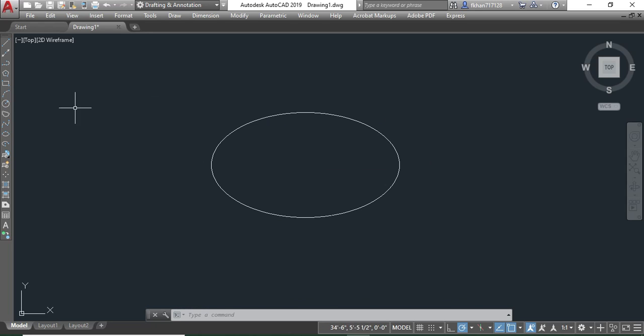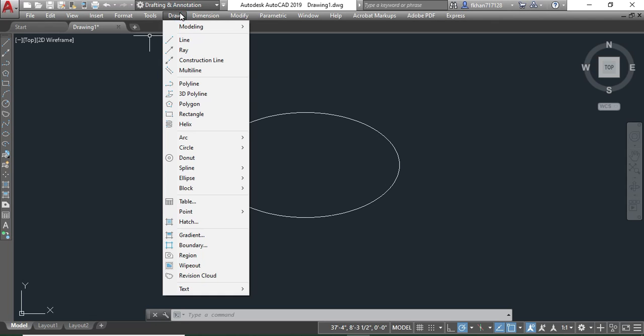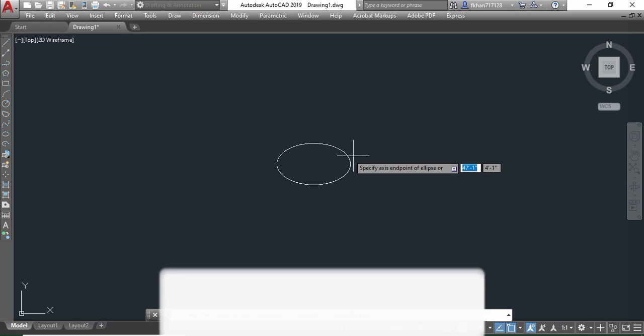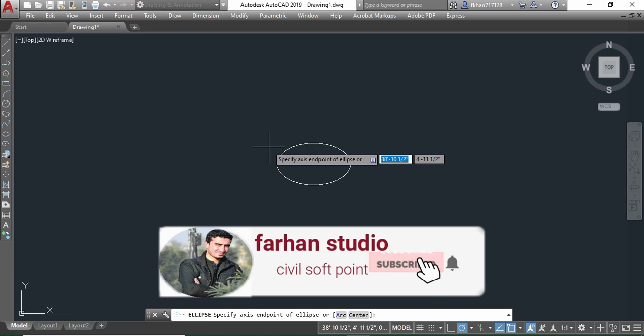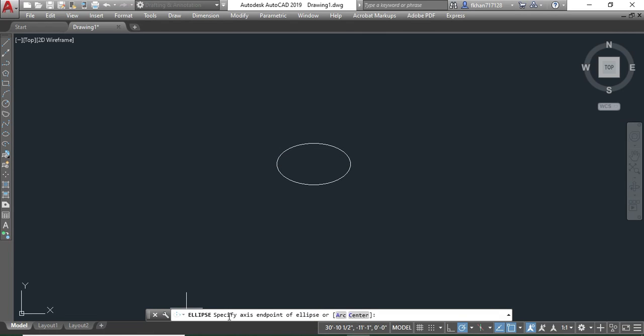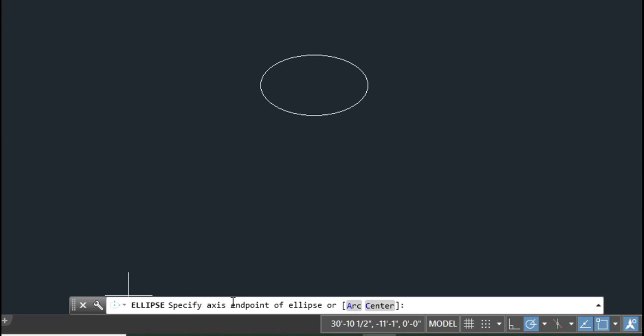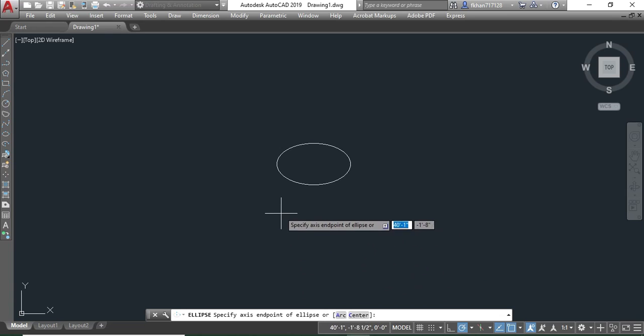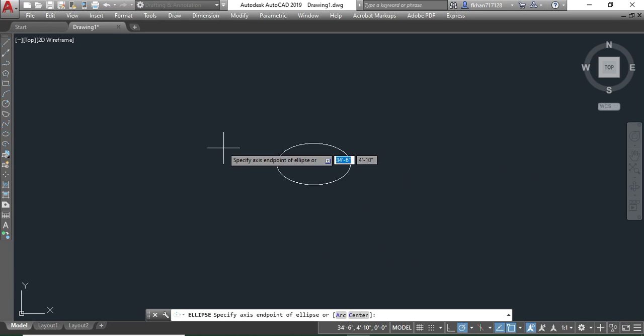Now we draw the ellipse with the second option. So for this I go again to draw, axis and end. The basic thing here is you must read the message shown in the command line: ellipse specify axis endpoint of ellipse or arc center. Arc center means you first specify the axis.